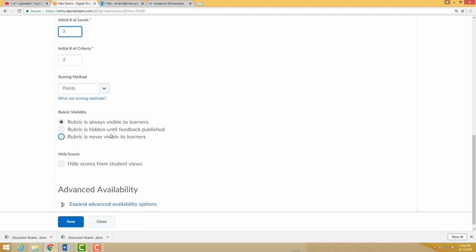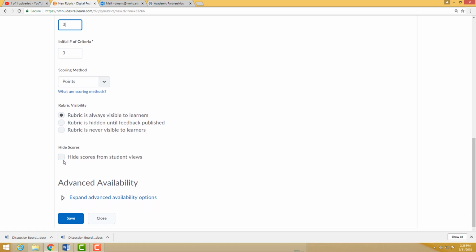Now regarding visibility, I like students to see the rubric. That way they know what items I'm looking for and what items they need to include to get an A versus a B or C. So I always make it visible. I think that's the best method. And I don't know why you'd hide scores from students, so I don't check that. We're going to go ahead and hit save.